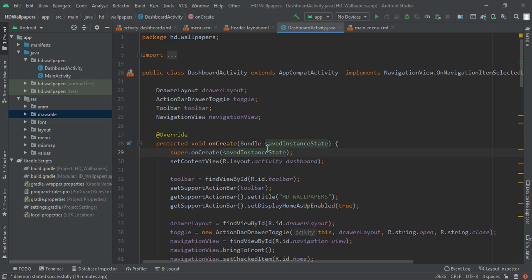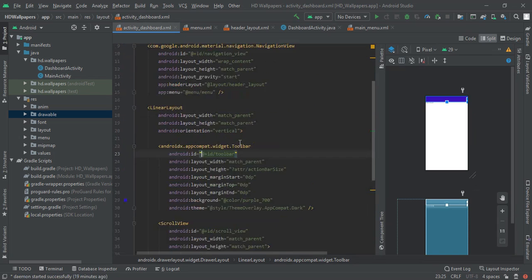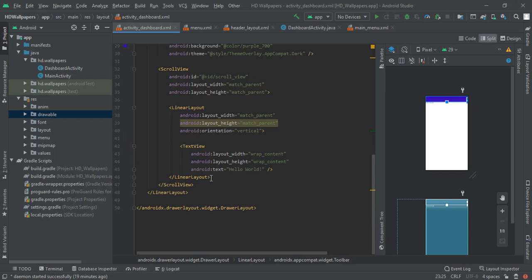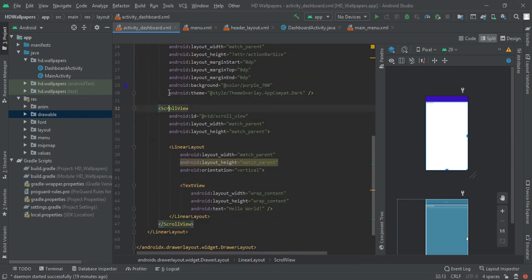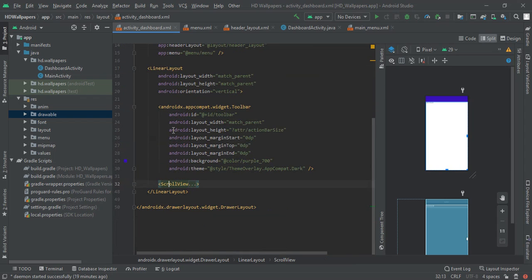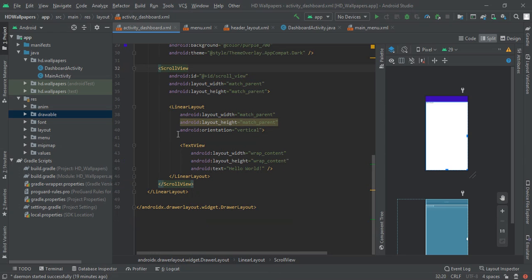Now let's move to this part. In this video we are going to create a navigation drawer. So first we have to change our dashboard. In our dashboard we are going to wrap our complete layout with a drawer layout, and we are going to wrap our layout with a scroll view, and then close that scroll view. In this scroll view we just have one linear layout and one text view. Later we are going to design this part manually.